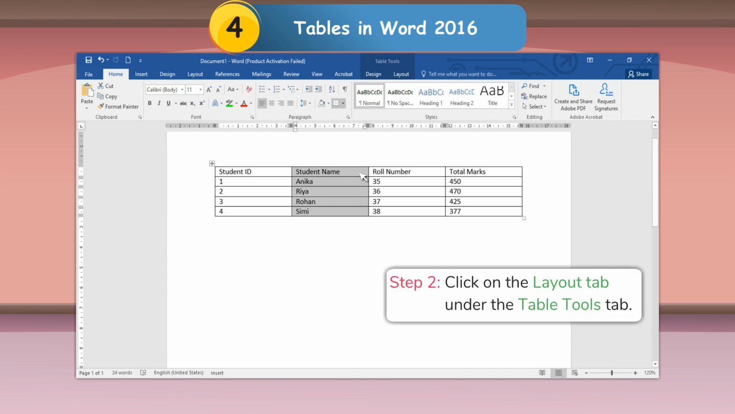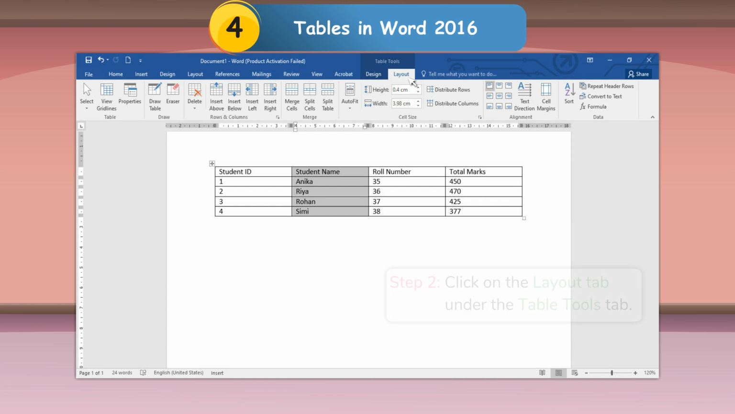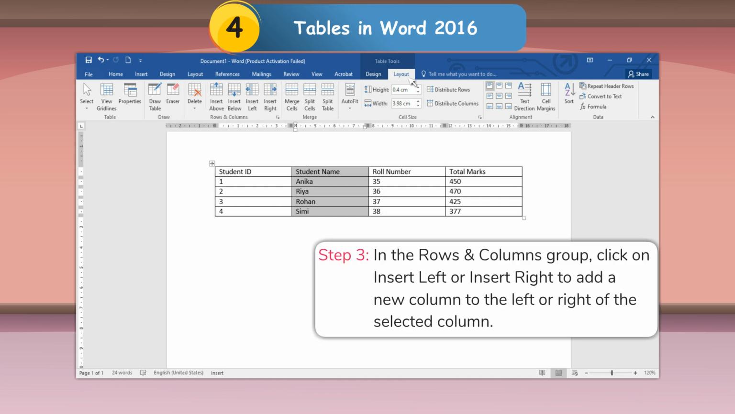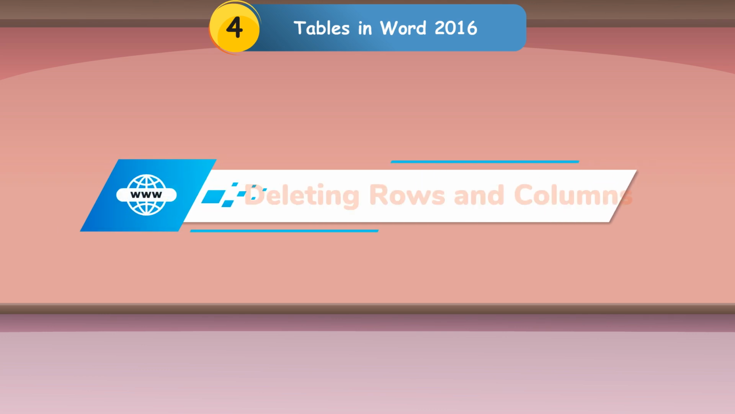Step 2. Click on the Layout tab under the Table Tools tab. Step 3. In the Rows and Columns group, click on Insert Left or Insert Right to add a new column to the left or right of the selected column. A blank column will be inserted at the required place in the table. Deleting rows and columns.